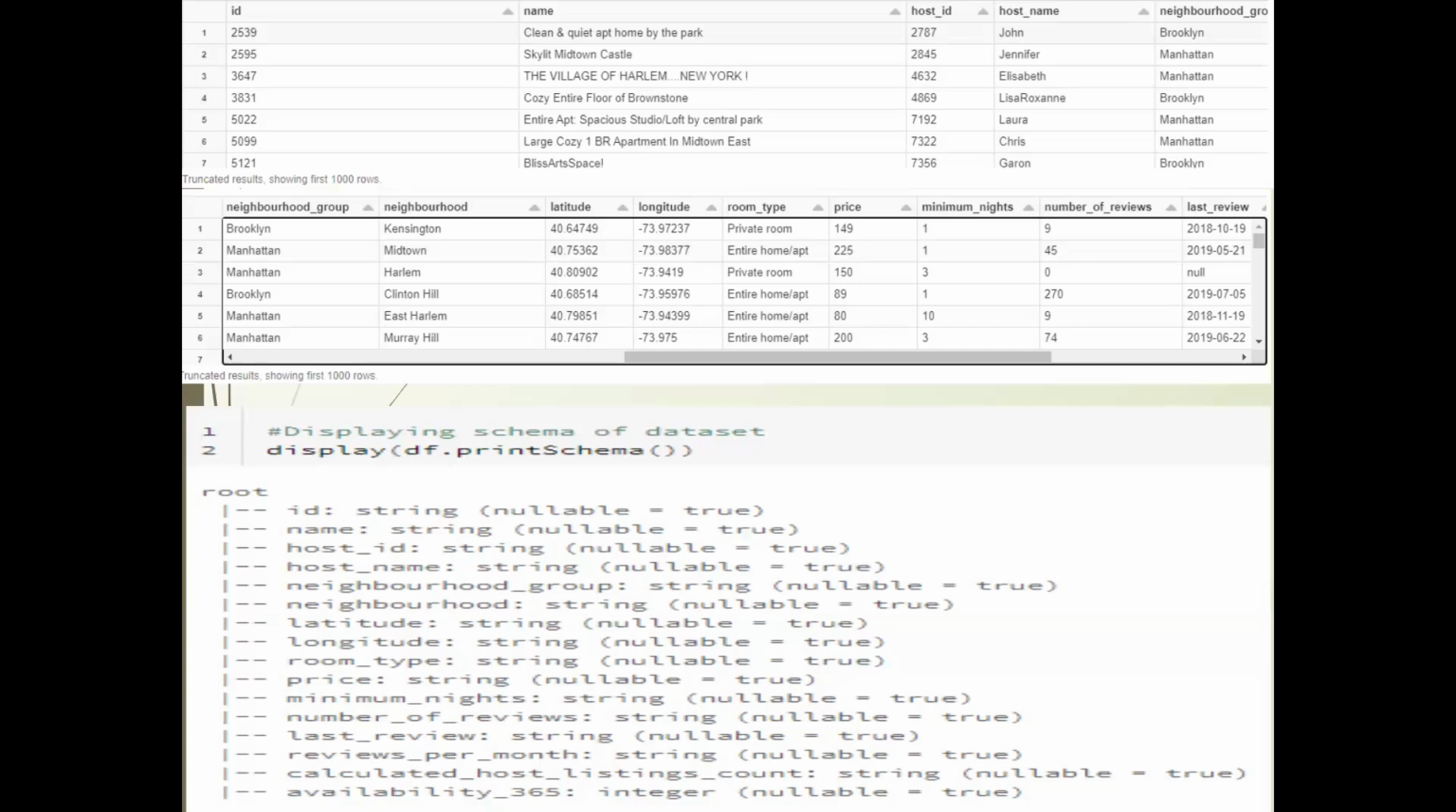Good enough? Yeah. So you can see that this is your data, and once we have the data in place, this is the schema of your data.